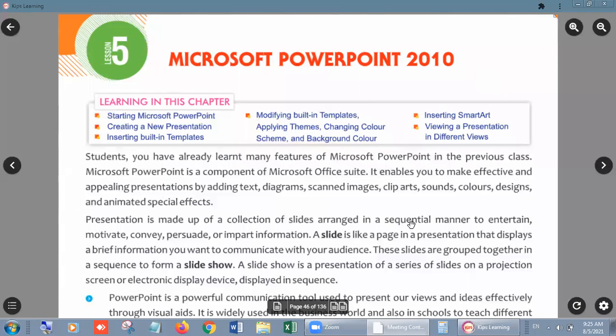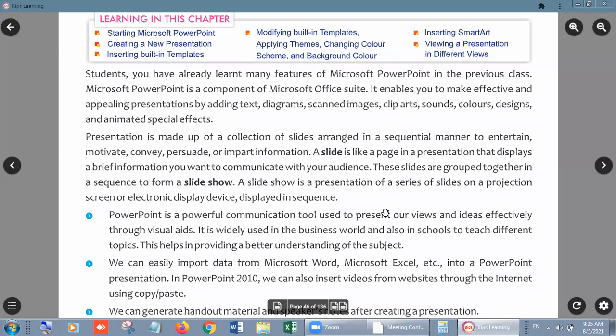Let's start. First of all, we have to know what PowerPoint is, right? PowerPoint is a software. I think you are already very much familiar, because this topic was in our previous class, standard 4th, also. But we will start from the very beginning, right? In this lesson, in this class also. Okay, let's start. Students, you have already learned many features of Microsoft PowerPoint in the previous class.